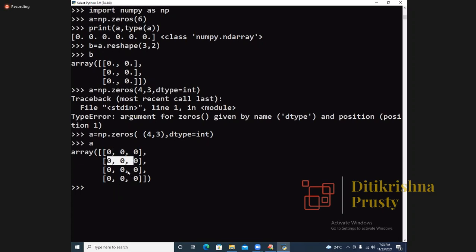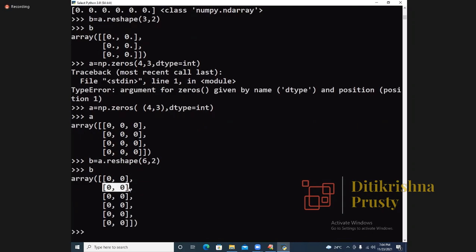I can reshape also, 3, 4 also. What is the type? 0.0.0 is not coming. So B is equal to A dot reshape. Can I use 6, 2? Yes. Print B. You see that B has 6 rows and 2 columns. Whatever shape you want, you can do it.